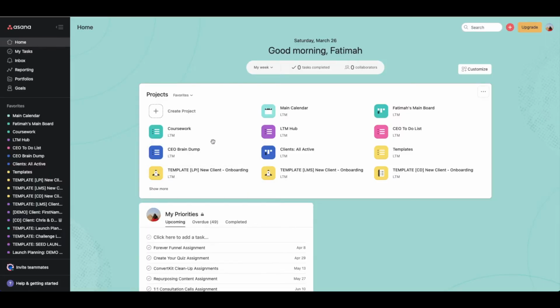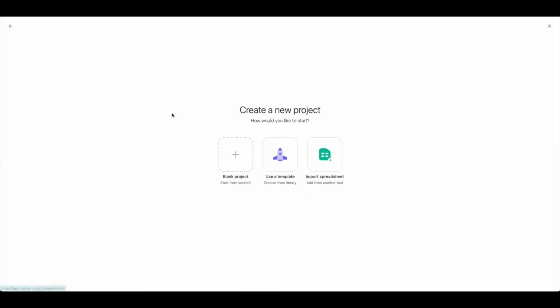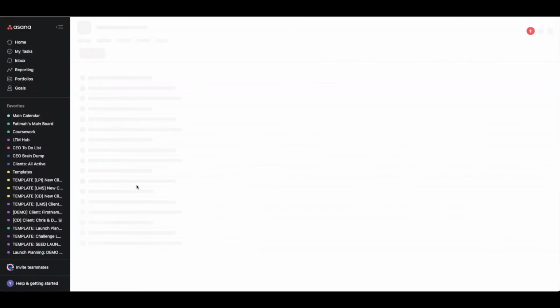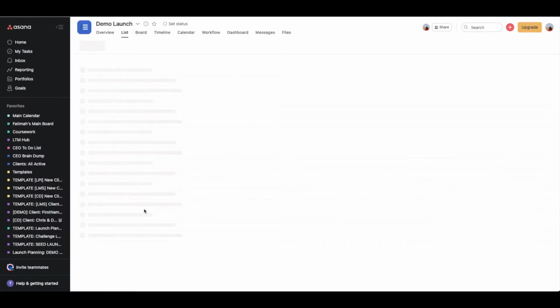I'm going to share my screen so you can see exactly how I get down. Step one, you're going to go over to asana.com, sign up for a free account, and then create a project by clicking Create Project. Start with a blank project. Name your project. In this case, I'm going to name it Demo Launch. And I want it to be in a list style. Click Continue. Go to Project. Step one is now done.